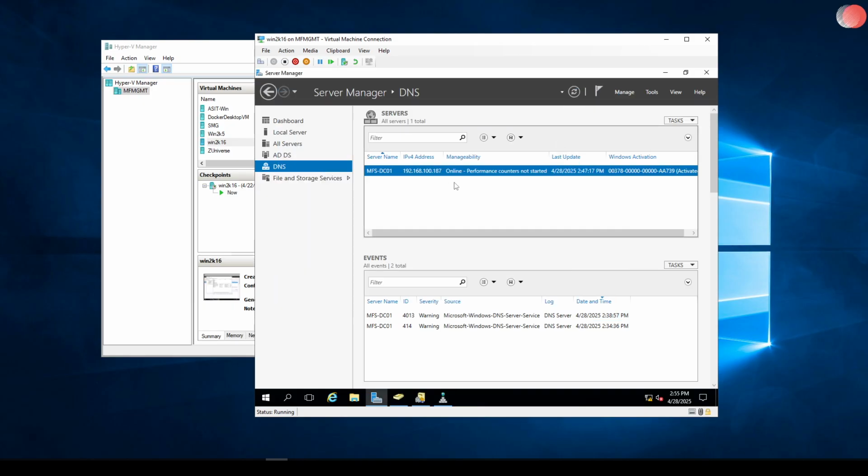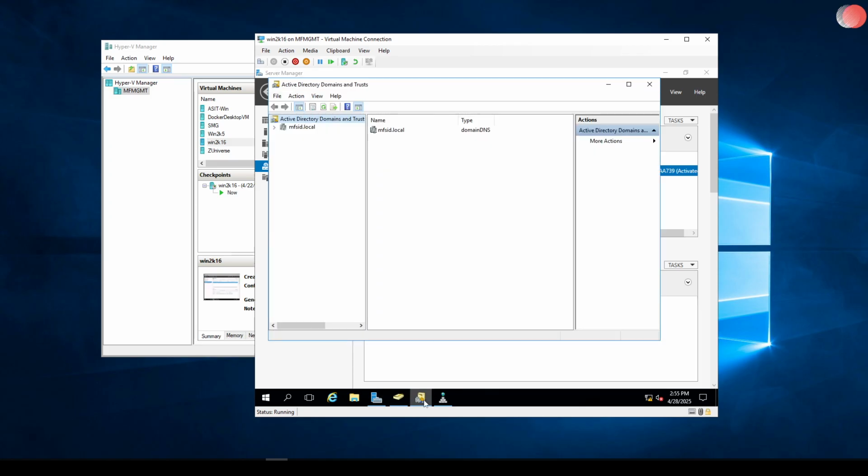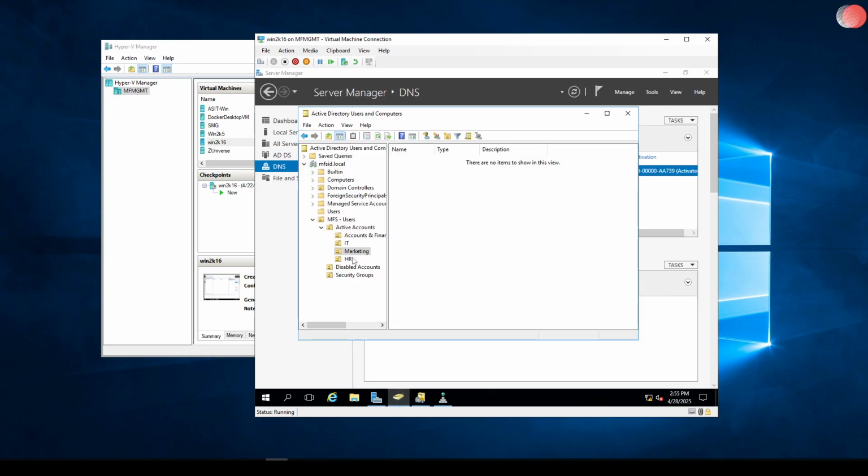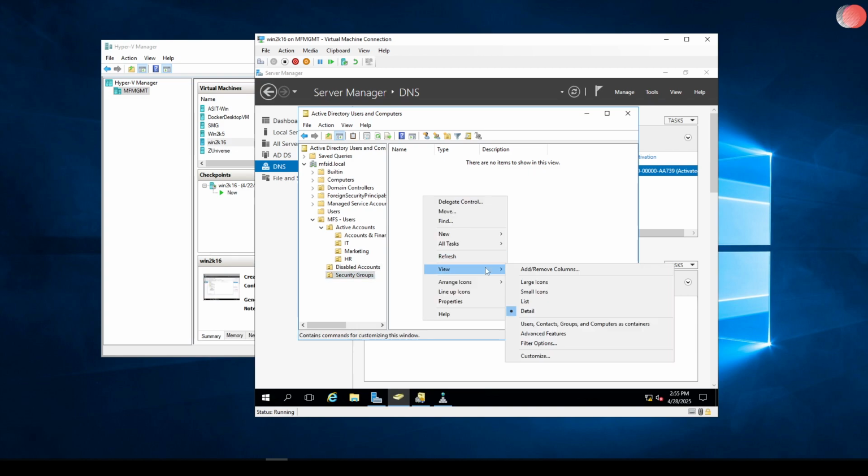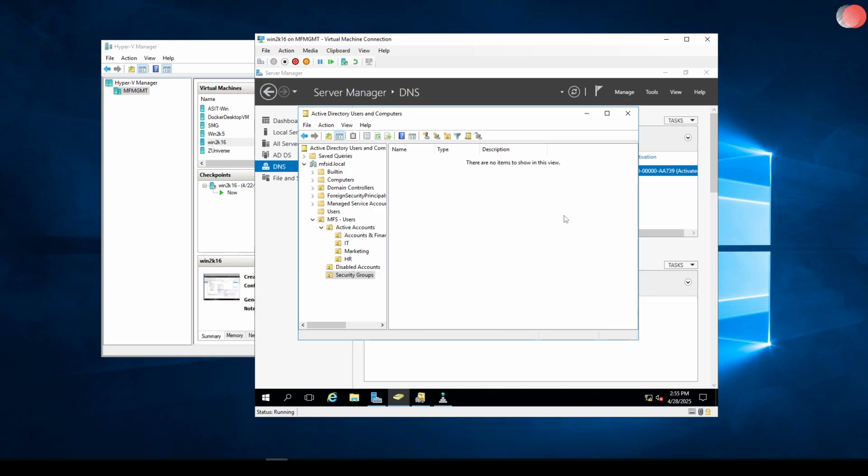So our Active Directory is now installed, and I will also create a few groups, because our next option is to create a file server, and after that I will try to in-place upgrade this server to Server 2022, just to see if it works or not, if it breaks anything or not.